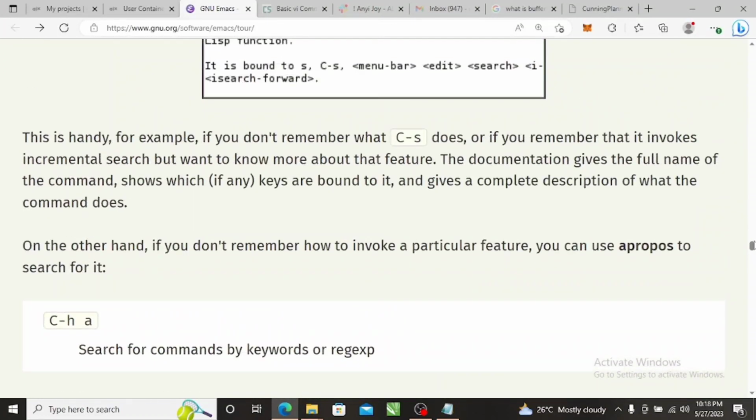Or if you remember what it invokes, if you remember that it invokes incremental search but want to know more about the feature, the documentation gives the full name of the command, shows which keys are bound to it, if there are any, and gives a complete description of what the command does.